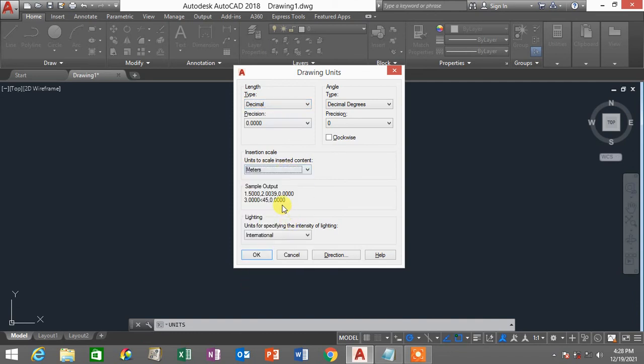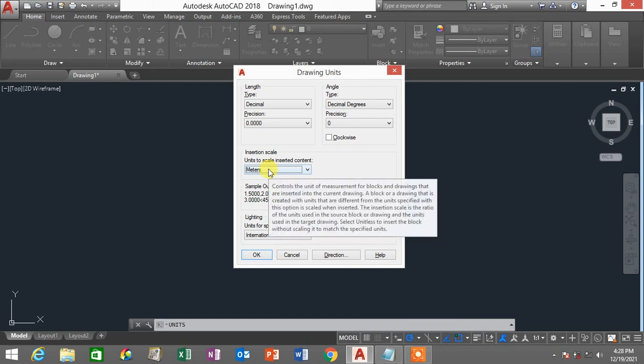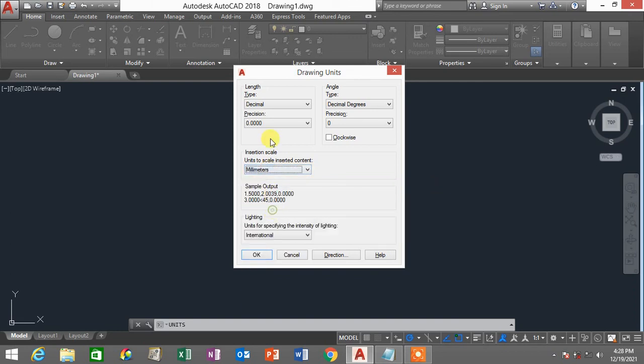Let's say you're using meters as your units, if you're drawing some object which is really big and can reach up to kilometers, you are going to specify your units in meters. So whenever you are choosing meters or millimeters, just make sure your type length over here is set to decimal.